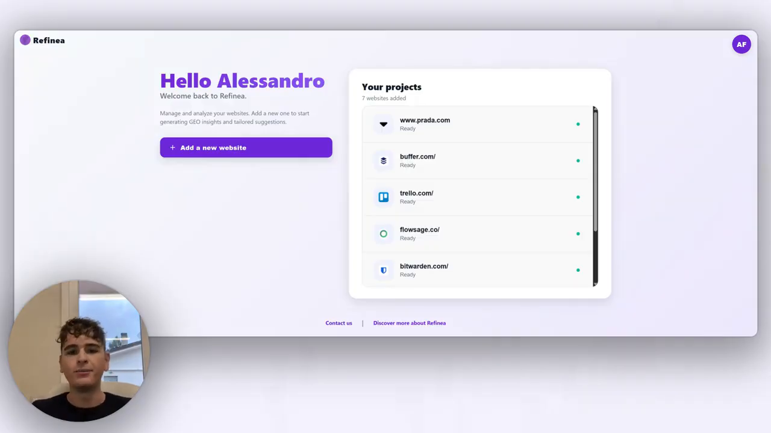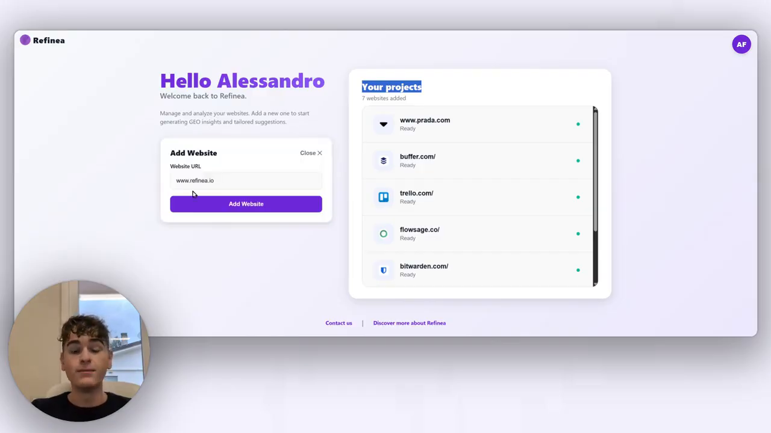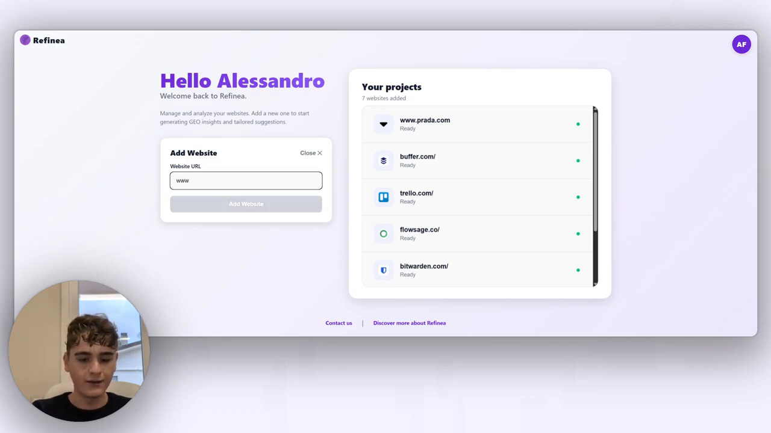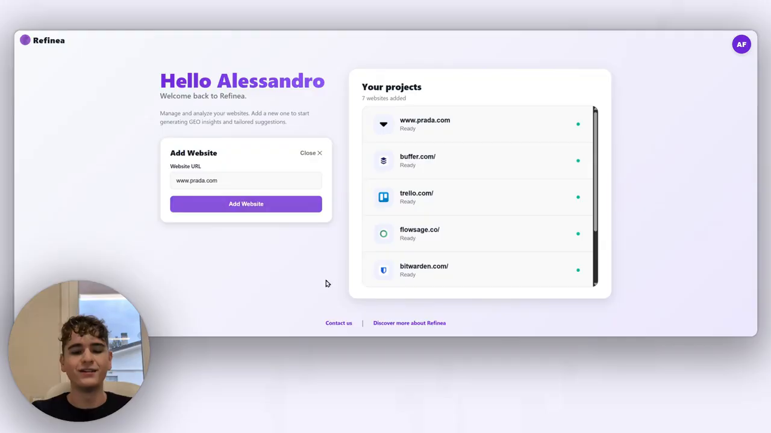So after you have set up your account by just inputting your email address, you will then find this screen. Here you have the current projects, the domains, the brands you are currently analyzing. But assuming you started from scratch, the first thing you have to do is add a new website. Here it's very simple. You just input the domain, in this case, let's go with Prada, and hit add website.